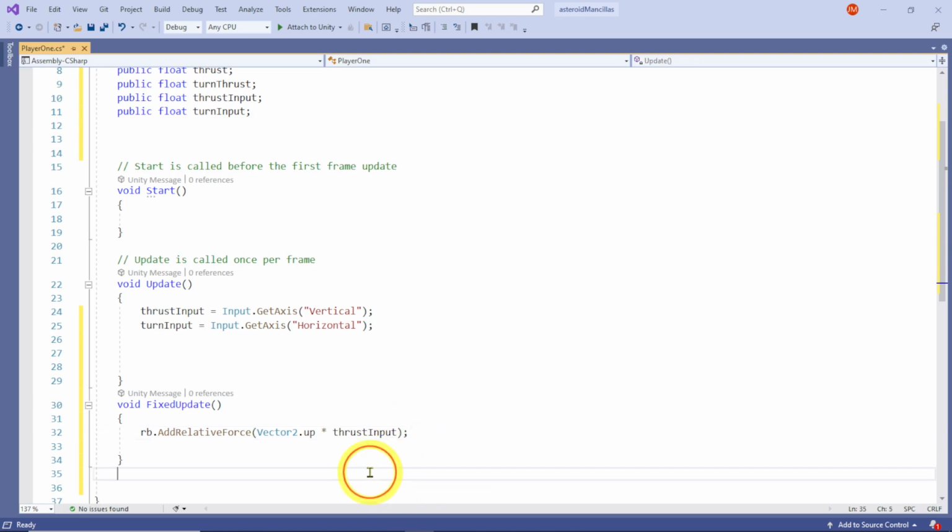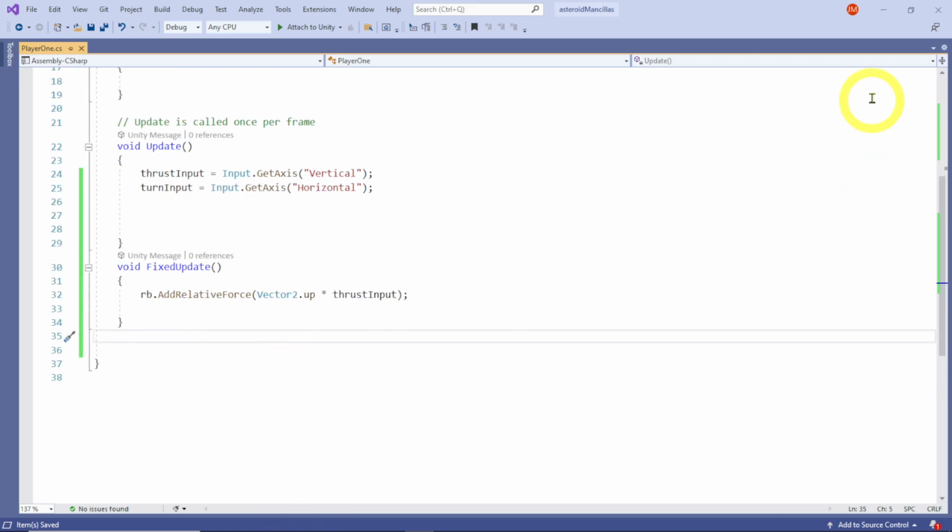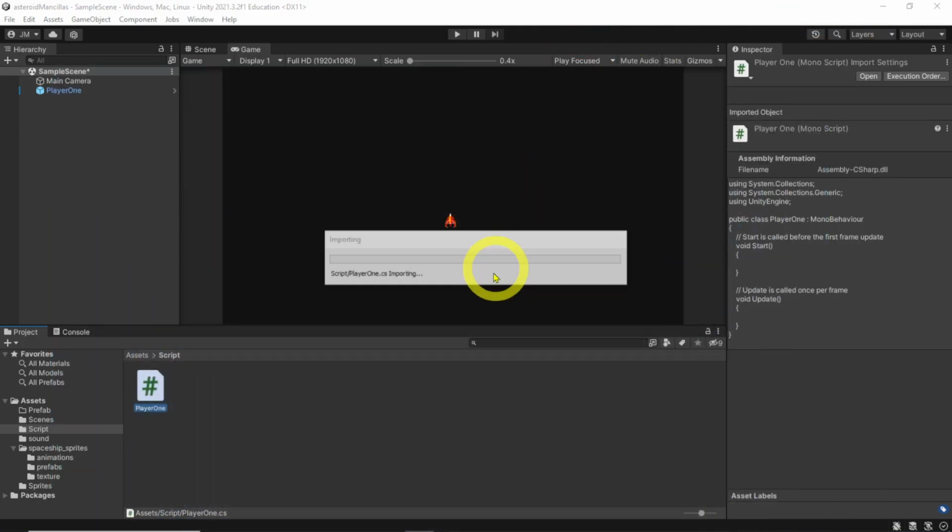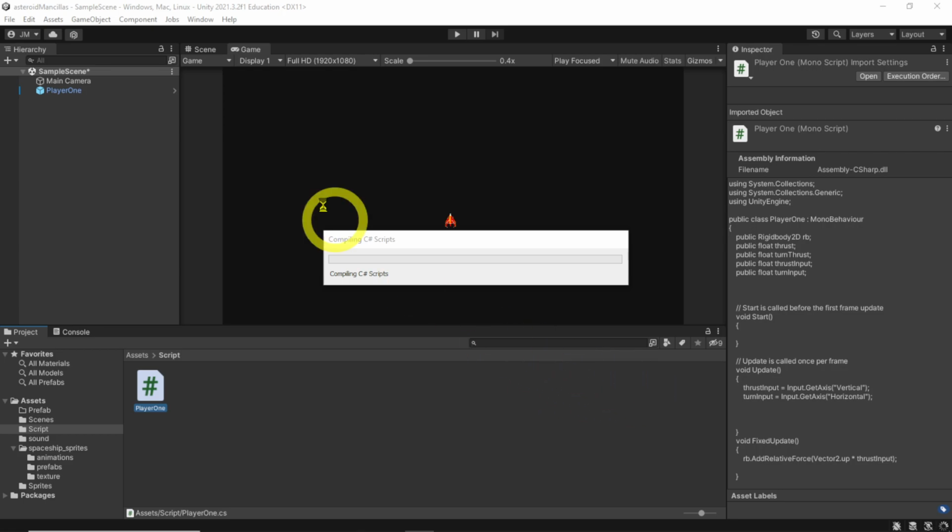Okay. Next thing we're going to do is go ahead and hit save. Any errors? No errors. Okay. Minimize this. All right. Bring our Player 1 into focus. Waiting on the script to build.